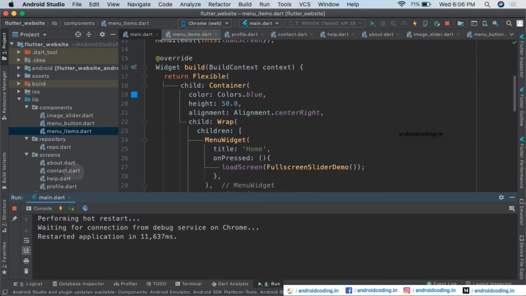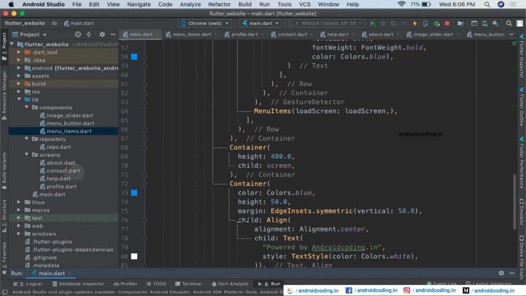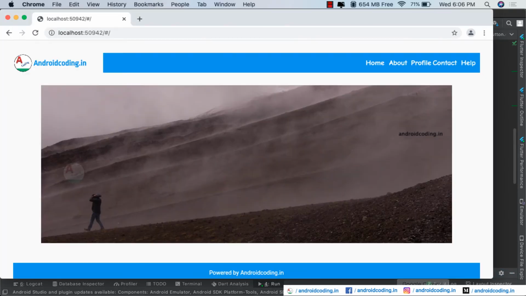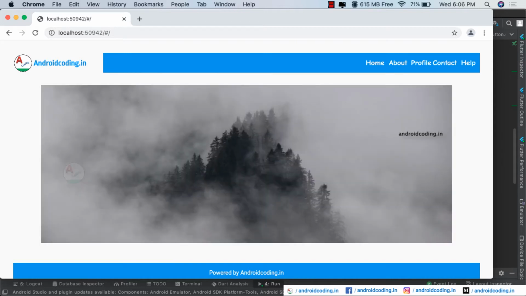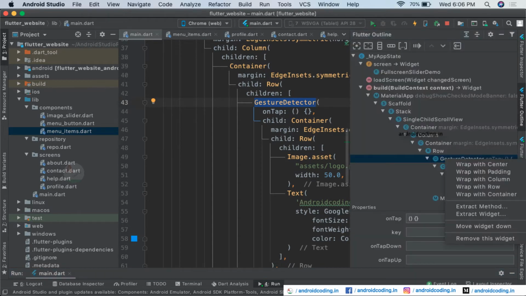Here you can see our 135 lines of code is now reduced to 92, and still we can reduce the code. You can see this particular block of code, we are dealing with a gesture detector. And now I just want to remove this as well.